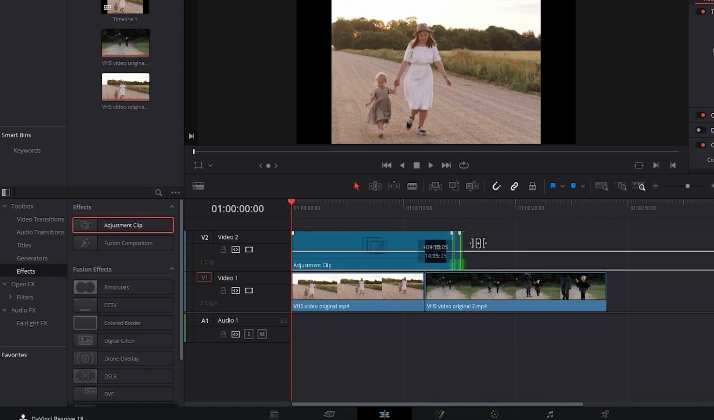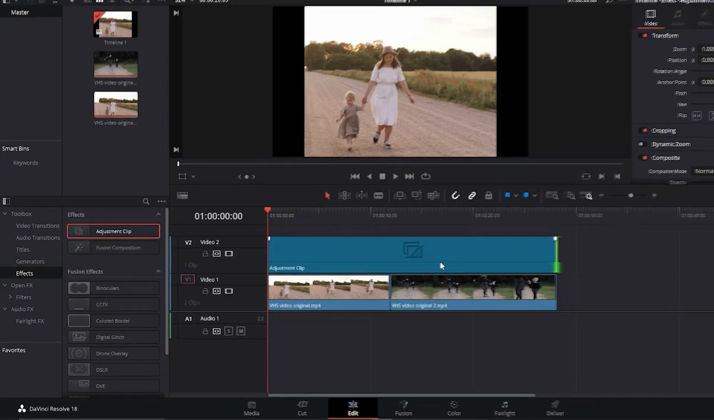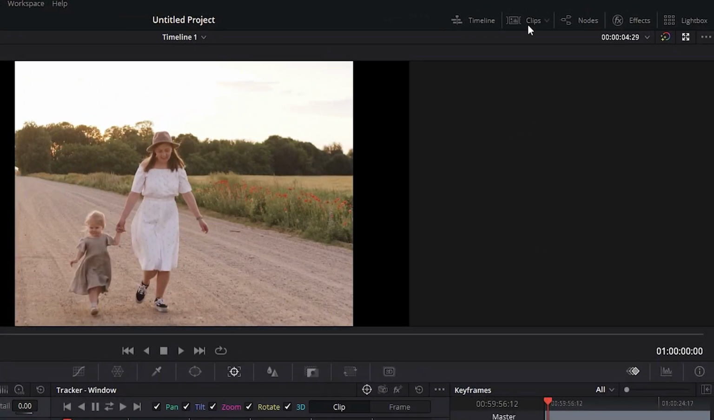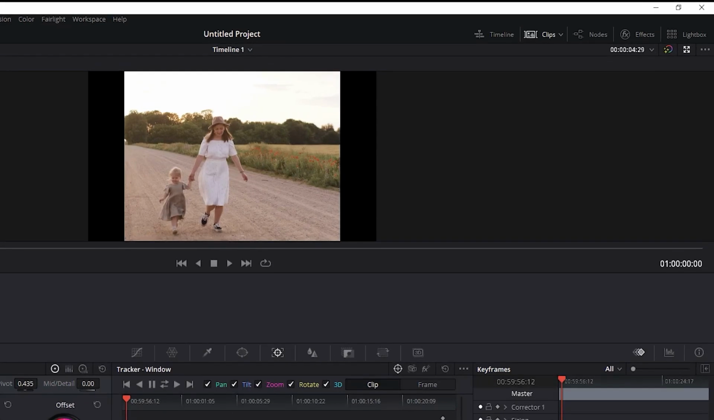Drag the adjustment clip until it covers all of your videos in the timeline. Click here at Color tab. Click in these clips right here and select the adjustment clip. Now, click here at Nodes.